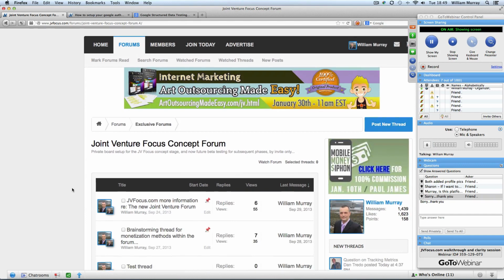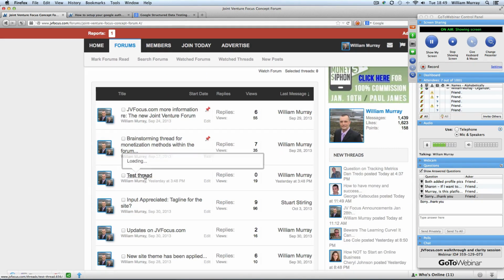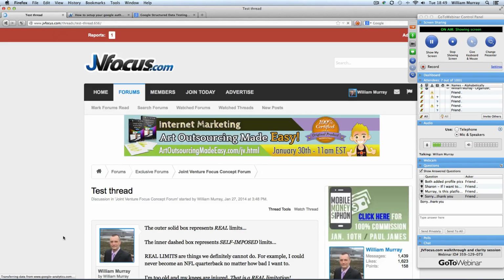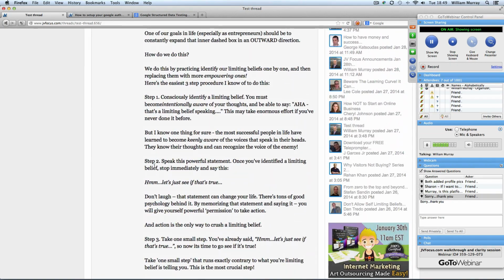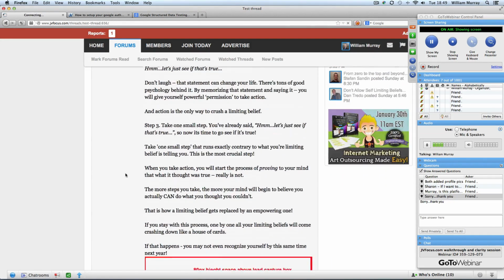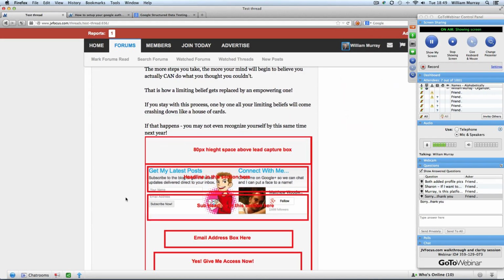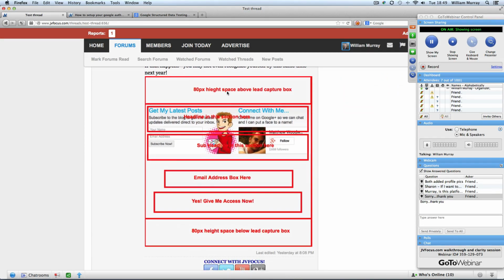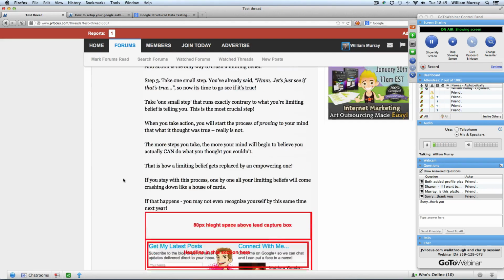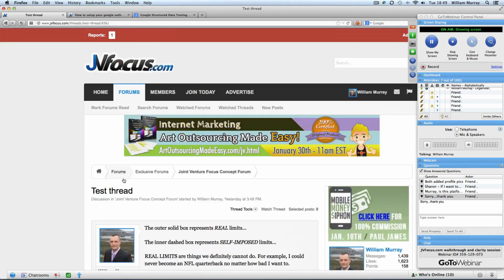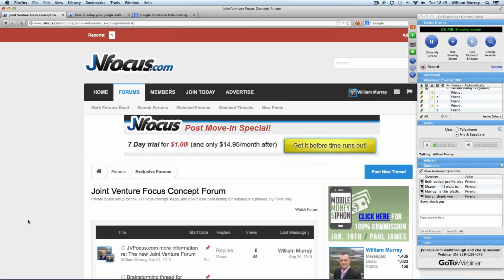You can actually see I've done a test thread here last night, and I don't mind sharing it. It's not exactly that private, but I've just copied content out of Dan Tredo's post to do a mock-up for the designer. You can see my beautiful design work. I can't design for toffee, but I've done a mock-up for the designer and sent some instructions over to him. So anyway, I'll go back here.